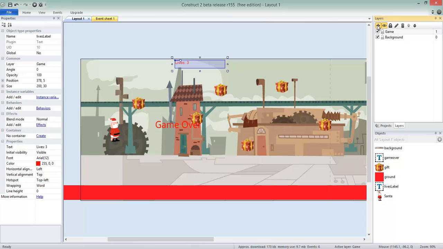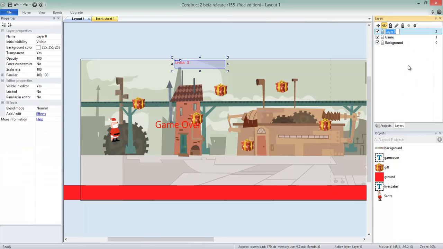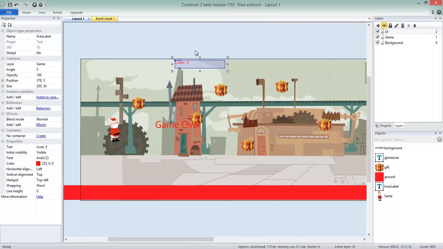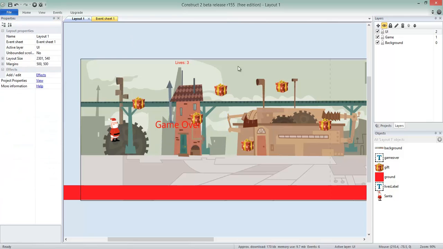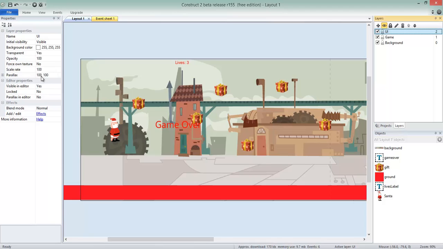So I'm going to create a new layer. I'm going to rename it as UI, and the game over and the lives, I'm going to move them to that. So I just go to the properties, UI, game over, UI. But this is still not complete. So we just click on the UI, and you see this property here that says parallax. That kind of has to do with if I move my camera, if that layer is going to move with the camera or not. So right now it's not saying much, so I'm going to change it to 0, 0.